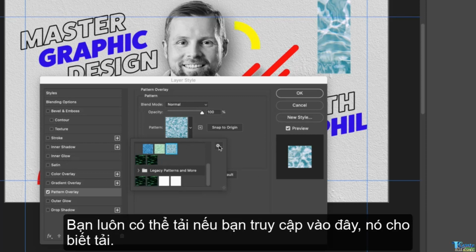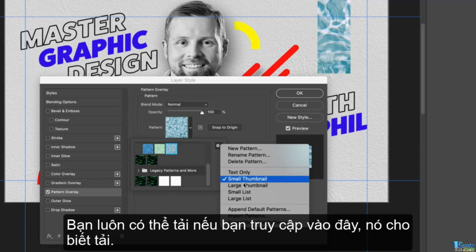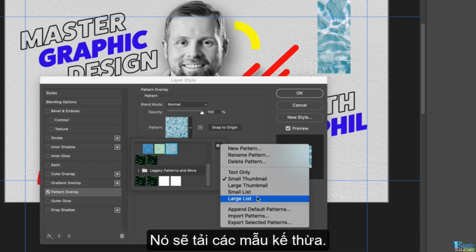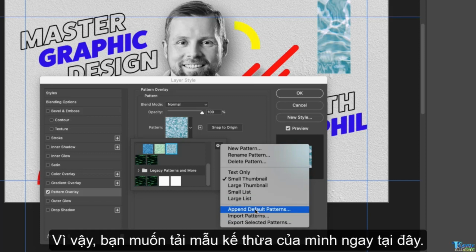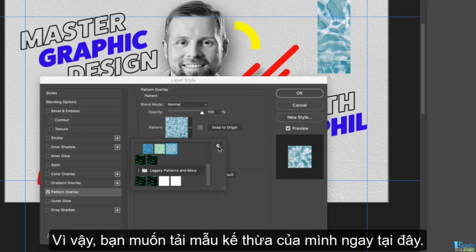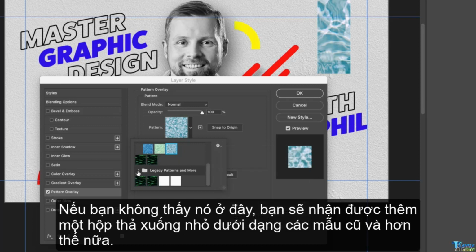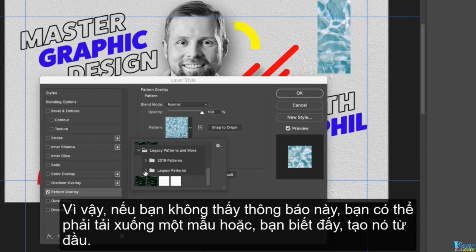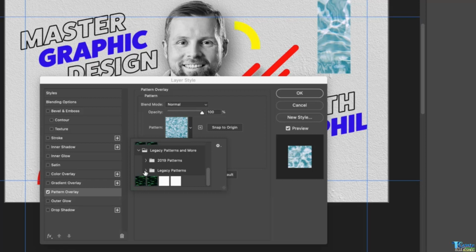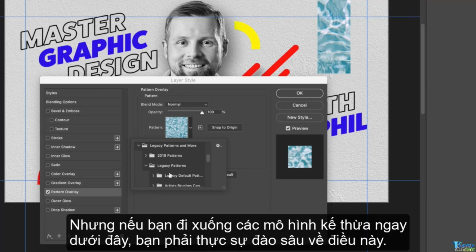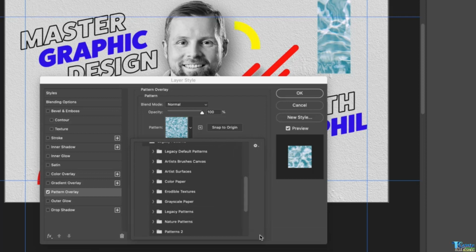You can always load. If you go up here, it says load. I don't have it because I already loaded it. It'll be load legacy patterns. So you want to load your legacy pattern right here. Just click on here if you don't see it here, and you'll get an extra little drop down box that says legacy patterns and more. This could always change. So if you don't see this, you might have to download a pattern or create it from scratch. But if you go down to legacy patterns right down here, you have to really dig deep into this. Let me make this bigger.